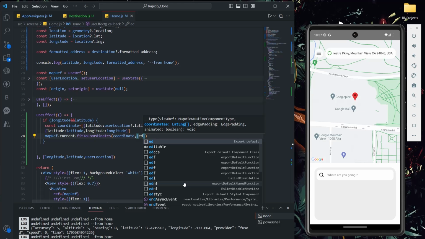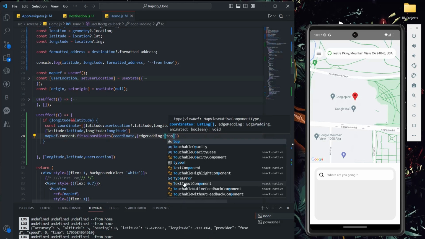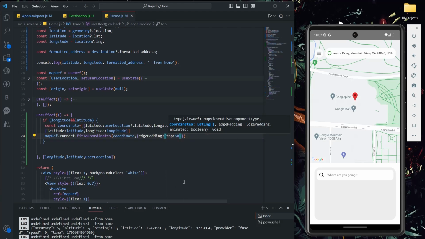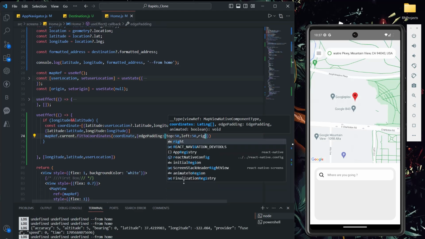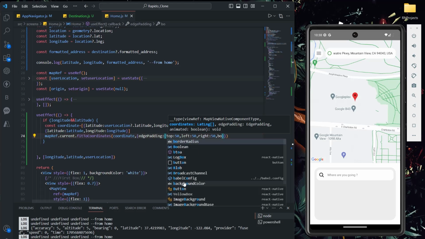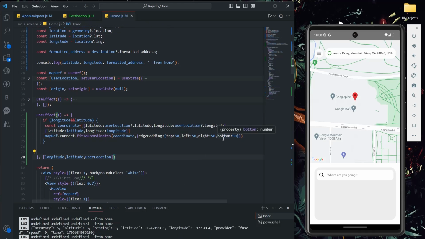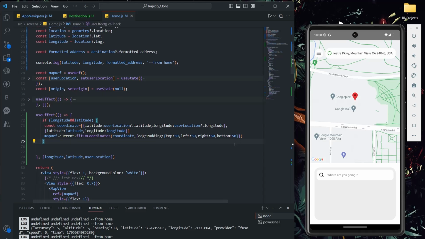I'll say edgePadding. Inside this I'll say top will be 50, left also 50. From all sides I'm going to pass 50: right also 50 and bottom also 50. These are the standard ones. You can correct them later, it's up to your choice, but this will fit all devices.